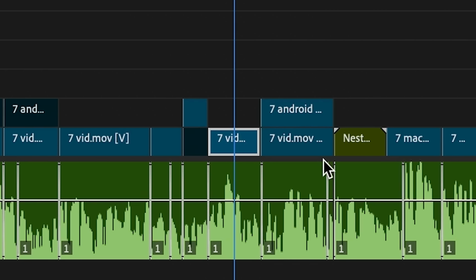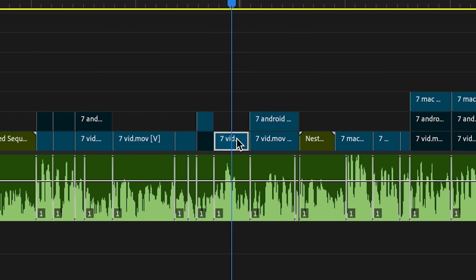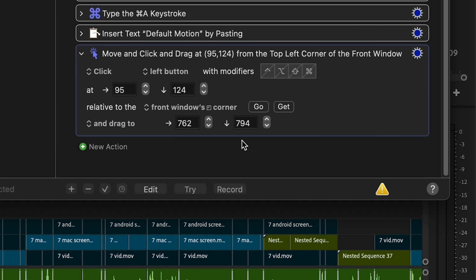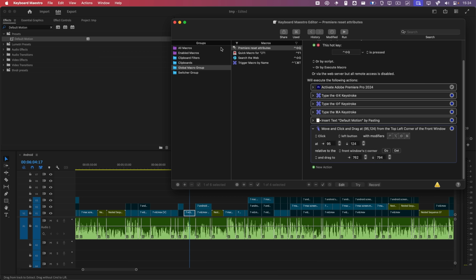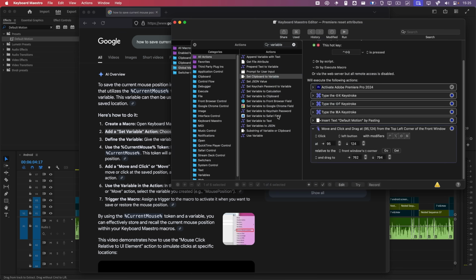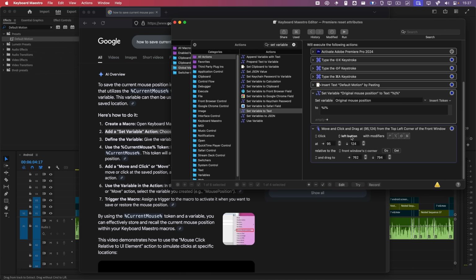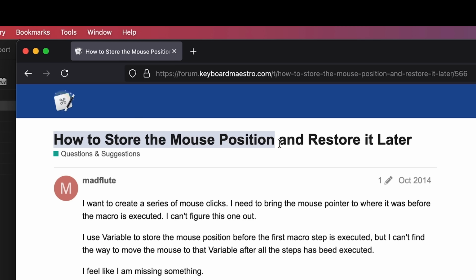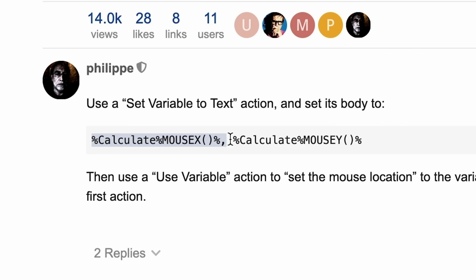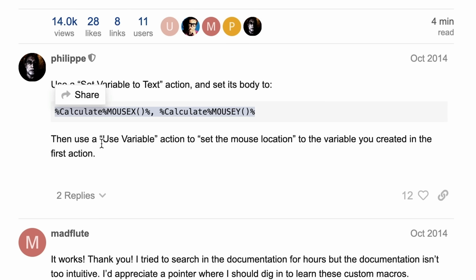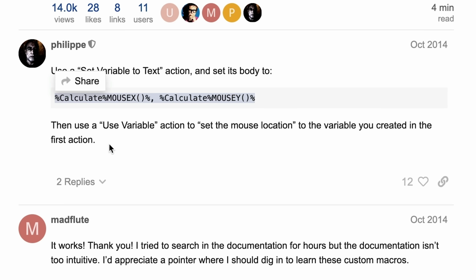Well, it will not work on any other clip, just this one, but it did work, which means that now I only have to figure out how to move my mouse not to these coordinates, but to my original mouse position where my mouse already was. So I definitely have to save the position then. How to store mouse position and restore it later. Use a set variable to text action and set its body to calculate mouse X, calculate mouse Y. Then use a use variable action to set the mouse location to the variable you created in the first action.